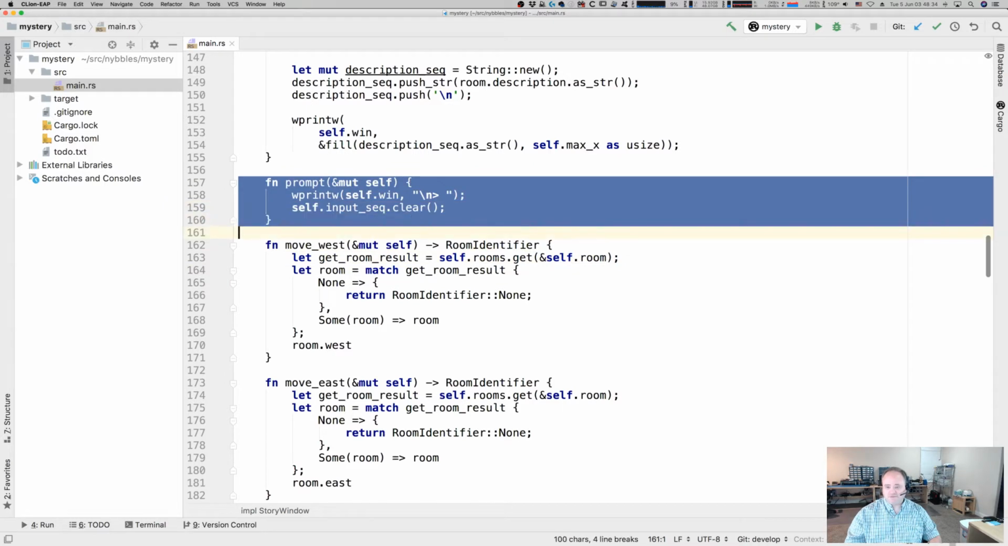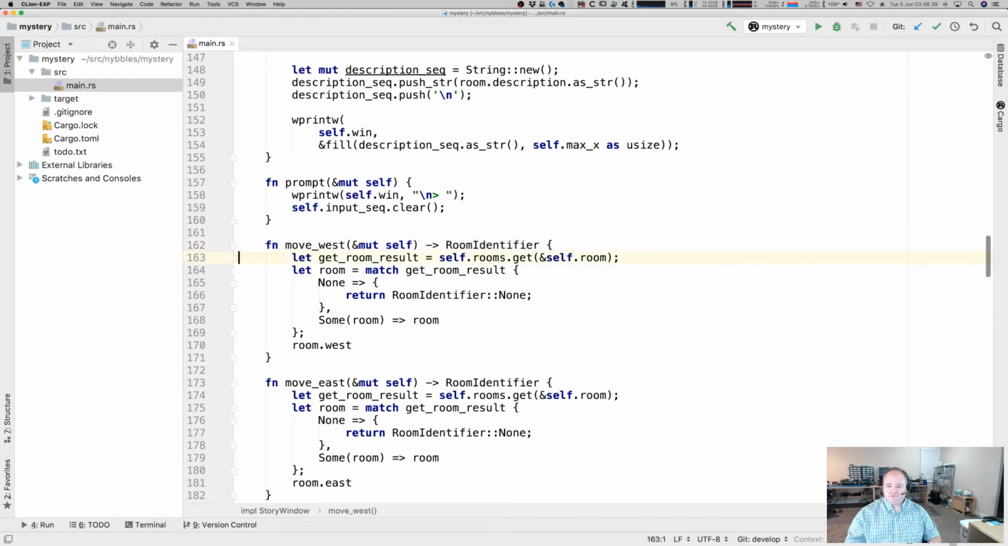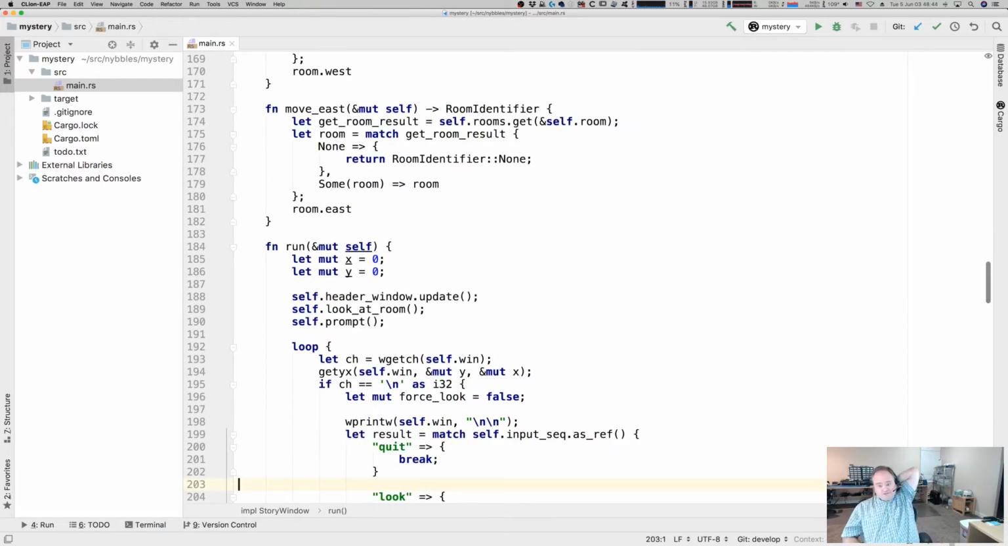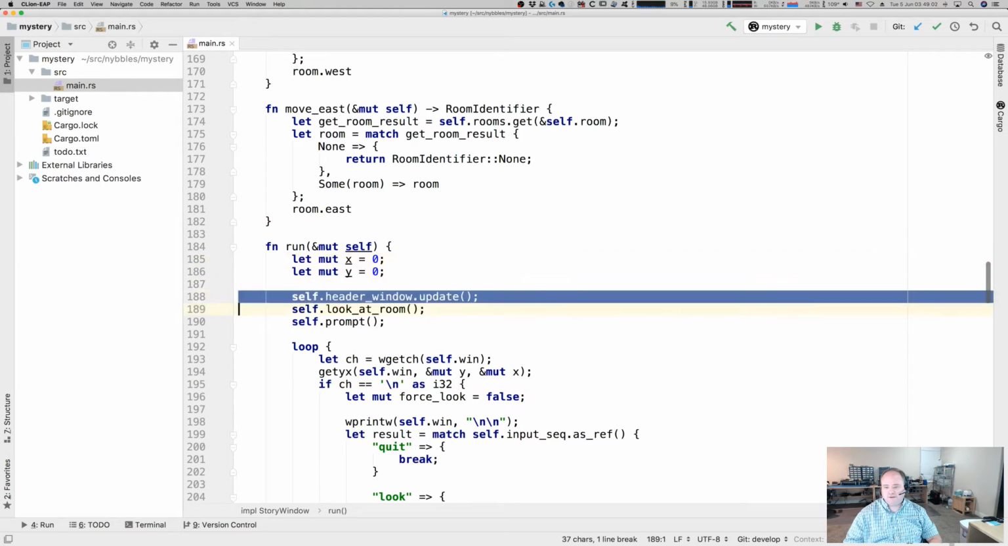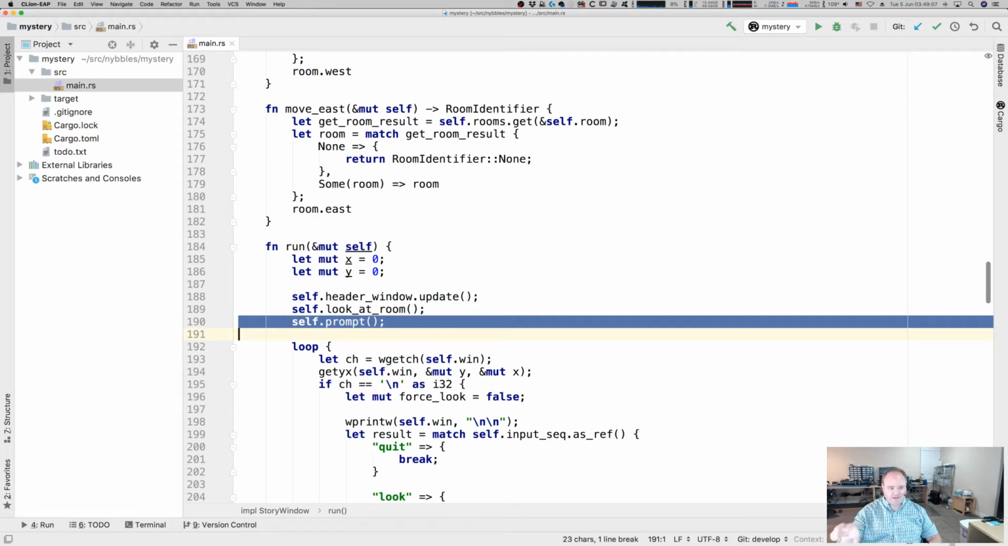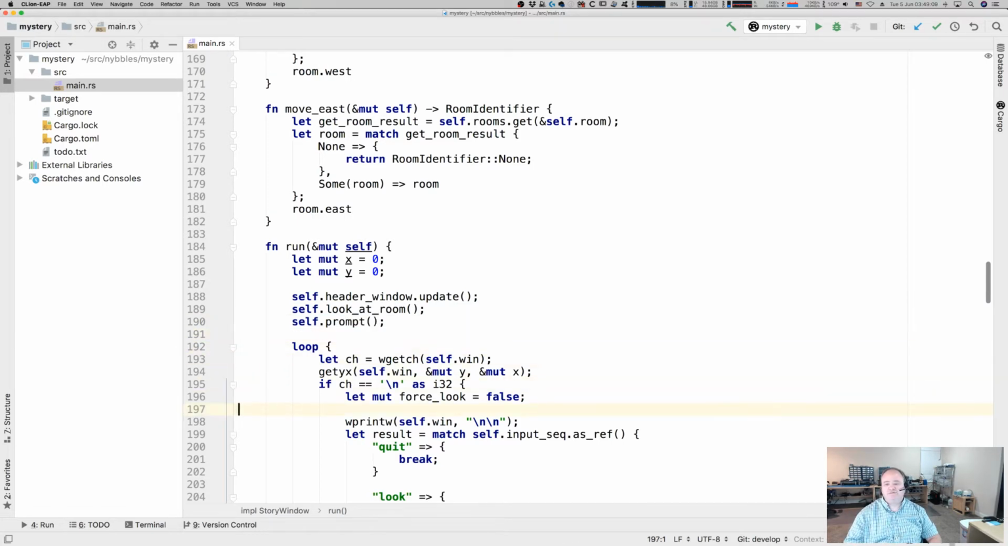Then we've got prompt. So this just writes out the prompt to the story window. And then we've got all the different moves, right? So moving west, east. Well, actually, I think we just implemented west and east last time because those were the only two we had. But north and south would be very similar. And then we have a run method on here. This is the main loop of the game, right? So we update our header window. We look at the room we're in and we do the prompt initially, right? So this is the initial state that comes out in the window.